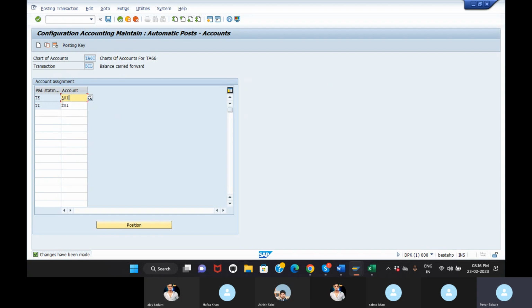So what I did here, TI I created for income 201 and TE for expenditure 301. I will use them at the time of creating the general ledger accounts one by one. So this is the balance carry forward which we use, and this code should be a 2-digit code, not more than that. The account code should be 3-digit, 201 for income and 301 for expenditure.